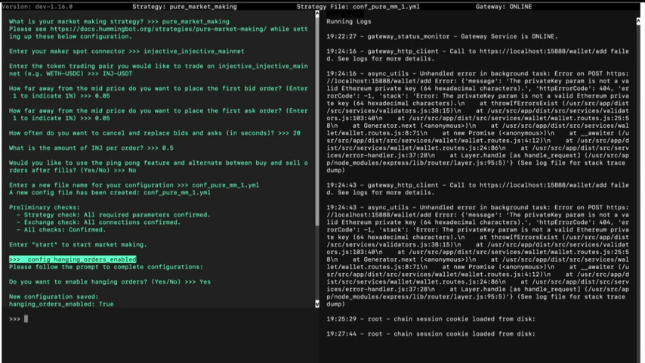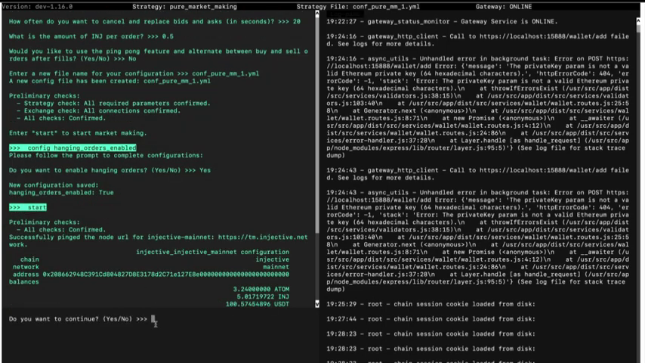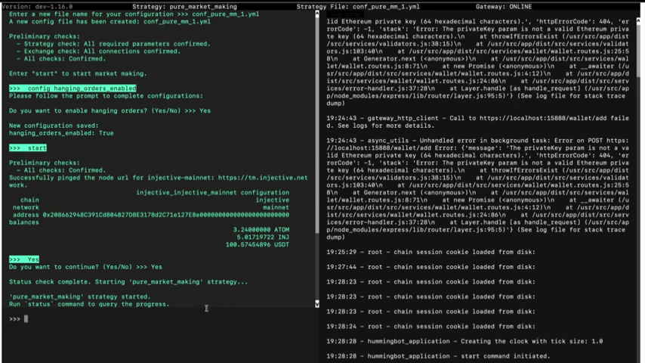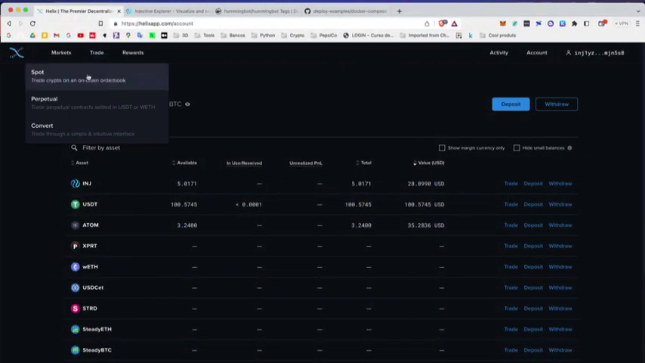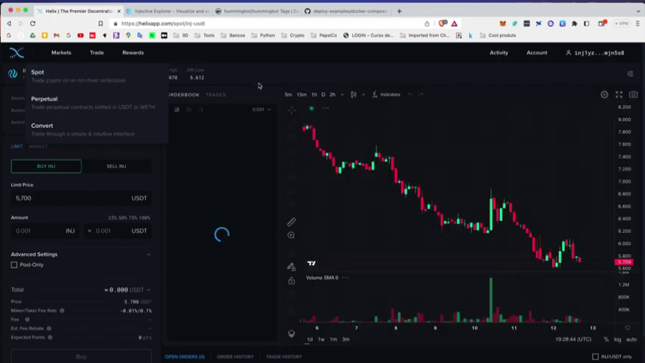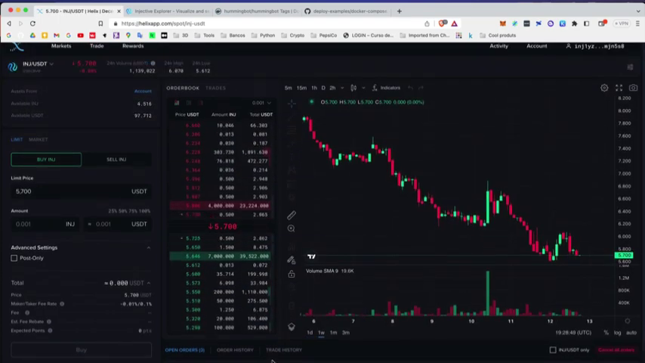So, well, it's all ready. We now have to run start, and the strategy is going to start. Here it's asking me if I want to use that wallet. Yeah, I want to use that one. So here Hummingbot is starting, and it's going to get information from the exchange. So here we can go to trade spot, and here we are trading on this pair, so it's all good.